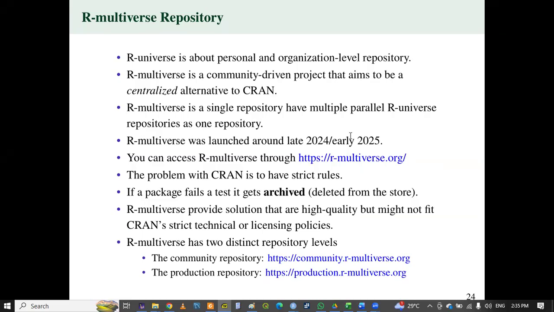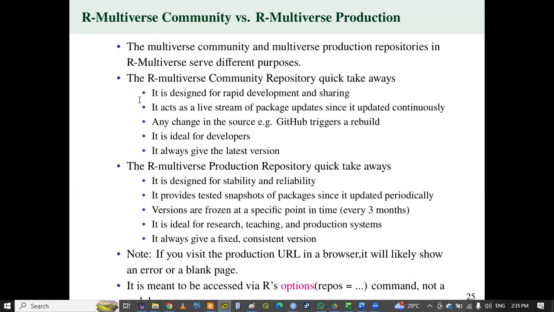So this multiverse now has two distinct repositories. There is a community multiverse and a production multiverse. CRAN always has strict rules. If the package fails the test, it gets archived from CRAN. But you can install them from multiverse. So here, what is the difference between multiverse community and multiverse production?